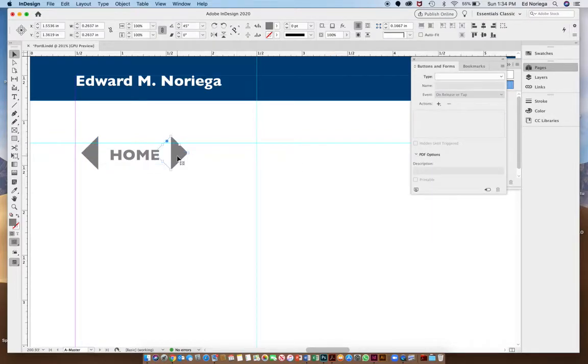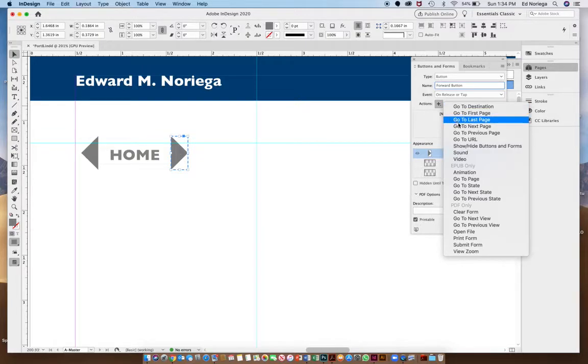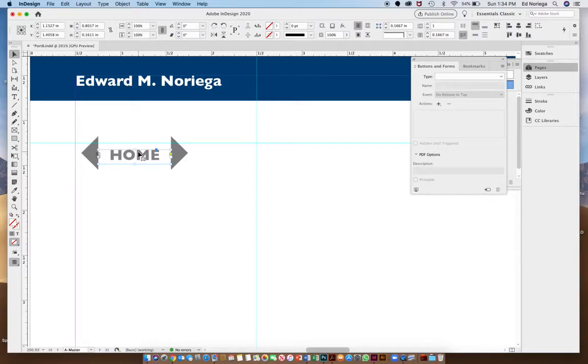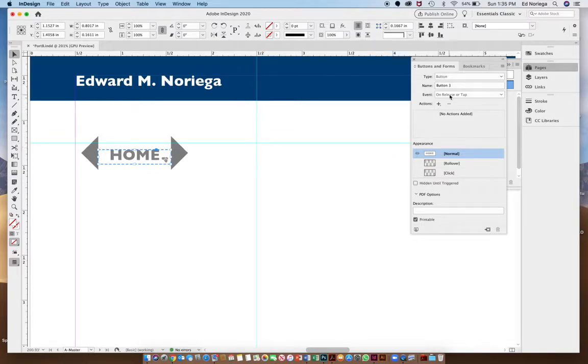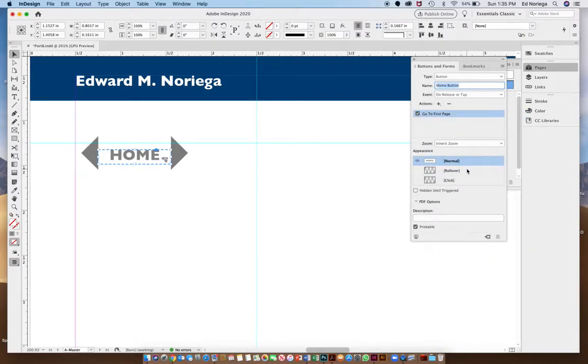Next I'm going to click on the next icon, which is my forward button, and since I have my palette up again, I'm going to go to type, button, call it a button, forward button, and leave that alone. On actions, we're going to go to next page, and that's set. We're going to click on the home word, and again, it's a button. And then we're going to give it a name, home button. And under action, we're going to say go to first page because our first page is our home page.